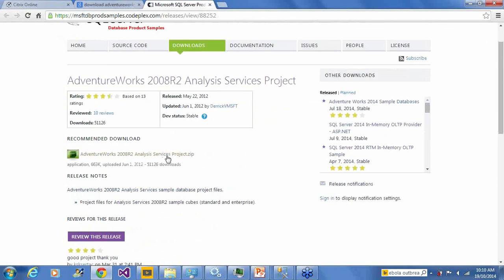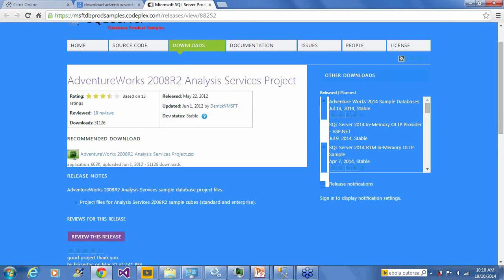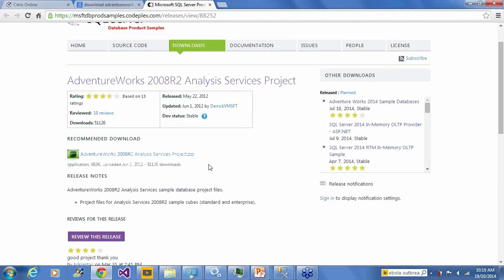If you download this zip file, you will have a cube already, with different dimensions and different fact tables. This is one of the best places for you to understand more concepts about cubes, dimensions, facts, measure groups, attributes, hierarchies, and all those things. All the best standards in the industry are applied in this project, so it is a really good project where you can do your research.